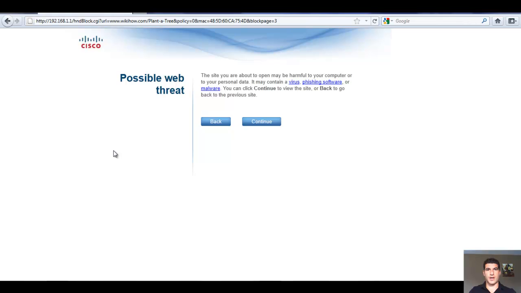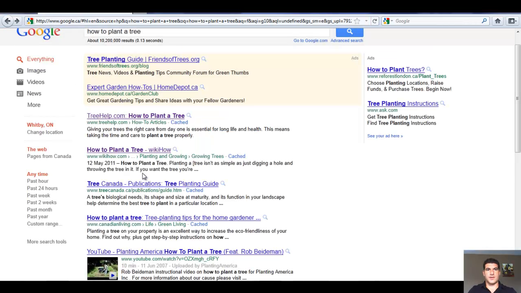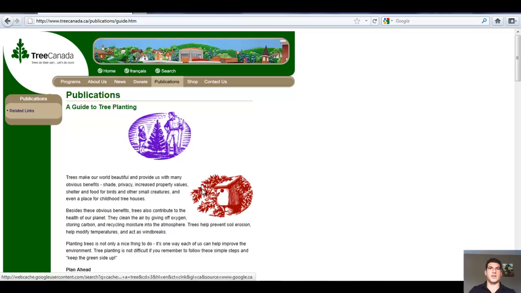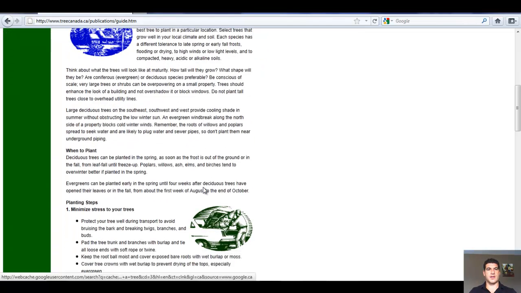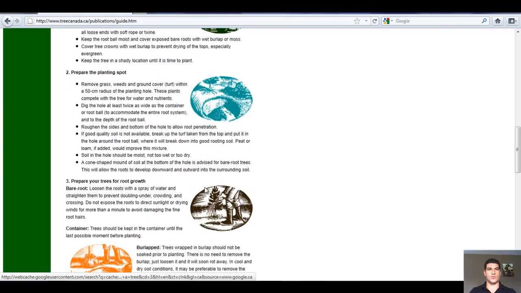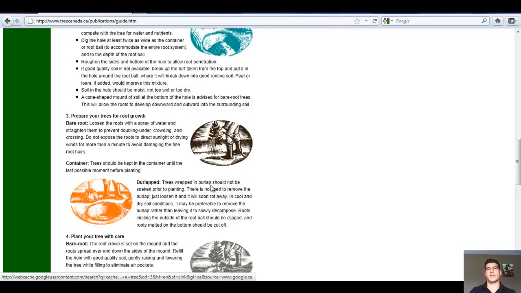Right away, I've got a possible web threat. This is great. So my firewall has blocked that site. So obviously I'll never go back to that site again. And here, Tree Canada publication. So don't assume just because it has the country's name in it and there's a little flag or something that it's official. But I'm going to take a peek at it, see if I like it as much as I like the other one. It looks like it's well organized, so I could use this as my second source.